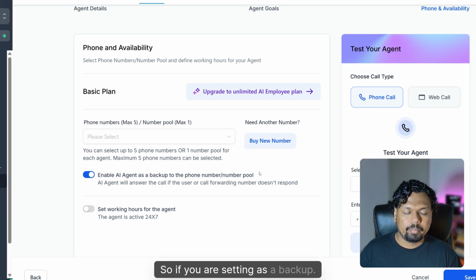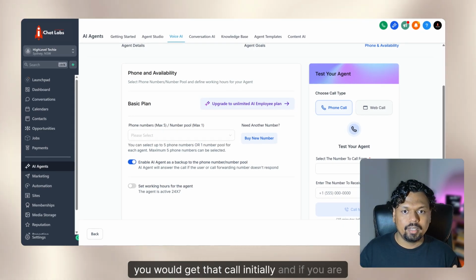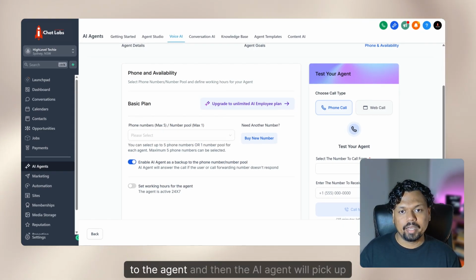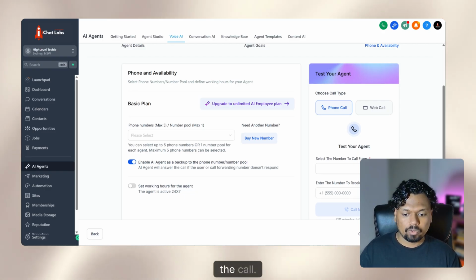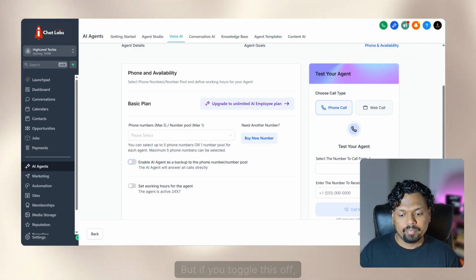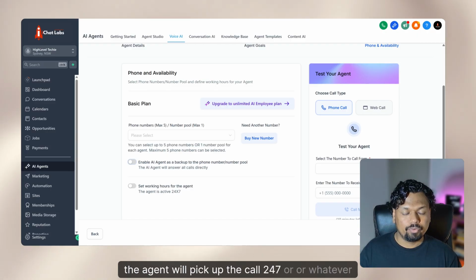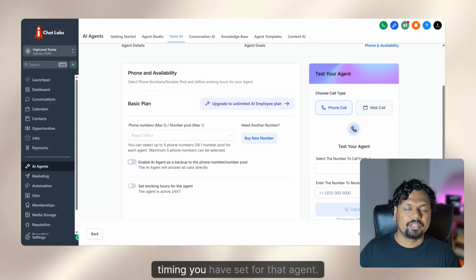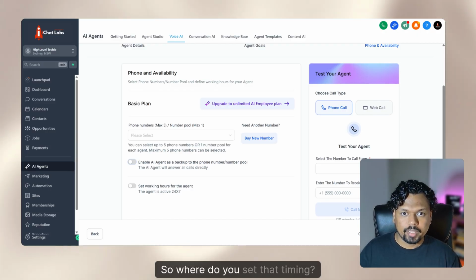If you are setting it as a backup, you would get that call initially. And if you are unable to pick up the call, it will be transferred to the agent, and then the AI agent will pick up the call. But if you toggle this off, the agent will pick up the call 24/7 or whatever timing you have set for that agent. So where do you set that timing?